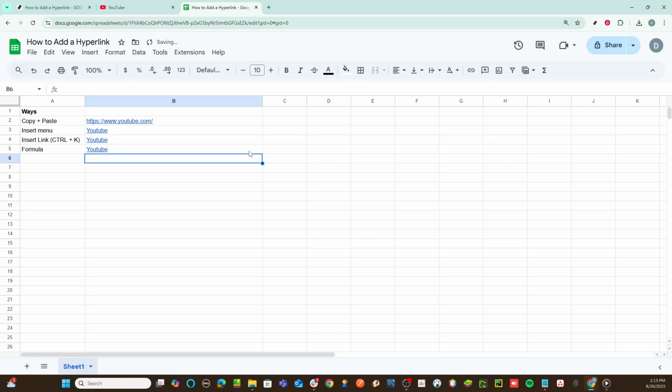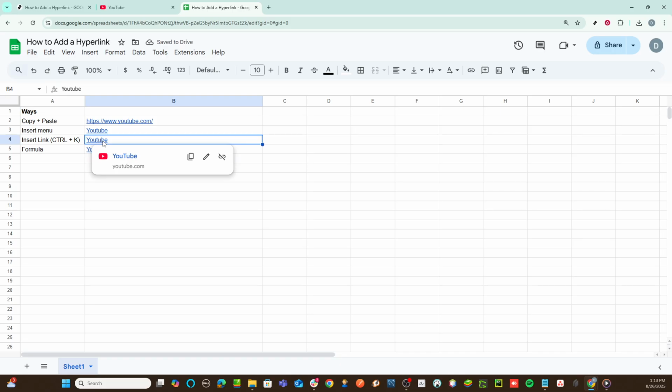You've now mastered adding hyperlinks to Google Sheets. Practice this a few times to become comfortable, and you'll be linking like a pro in no time.